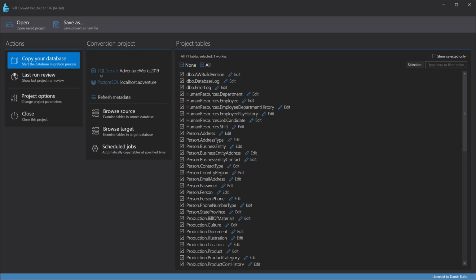Although FullConvert is fully self-tuning, it offers extensive mapping so you can adjust the migration parameters to your liking. In this tutorial, I'd like to show you FullConvert's mapping abilities and how you can use them to your advantage. So, here I am in the Project Overview tab, and I'm about to start my migration. But what if I want to change some details?